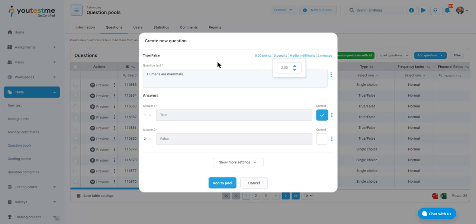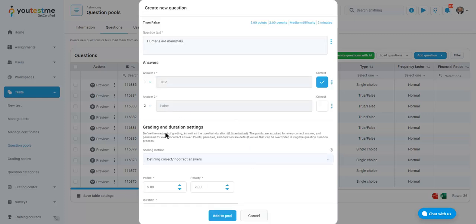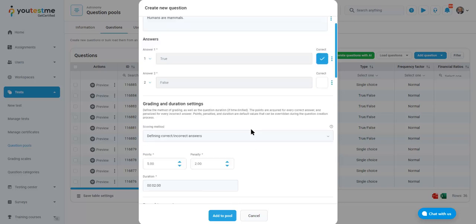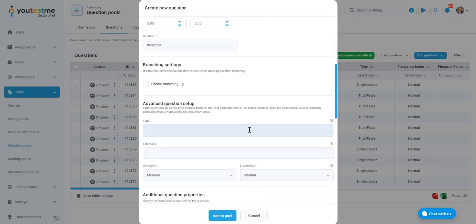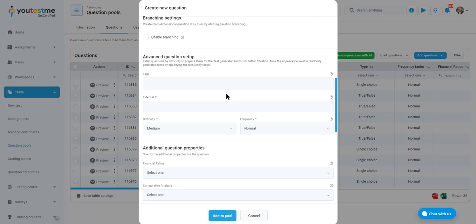Does it carry any penalty? So let's say if you answer incorrectly, you get 2 points deducted. And you also have advanced settings. If we click on show more settings and scroll down, we can set up some advanced options like branching, for example, to display a hidden question behind the correct or incorrect answer or both. We can select a frequency factor saying that this question is very important and needs to appear in all versions of all exams that include this question pool. We can set up the difficulty, as I said, as easy, medium, or hard.